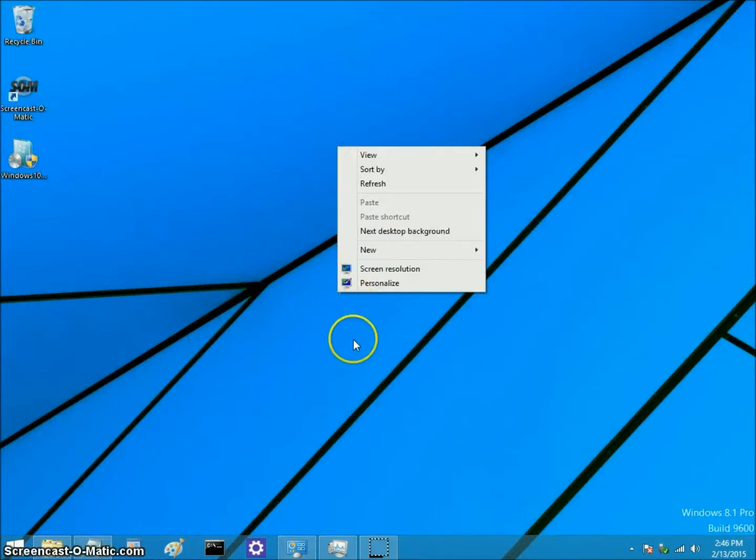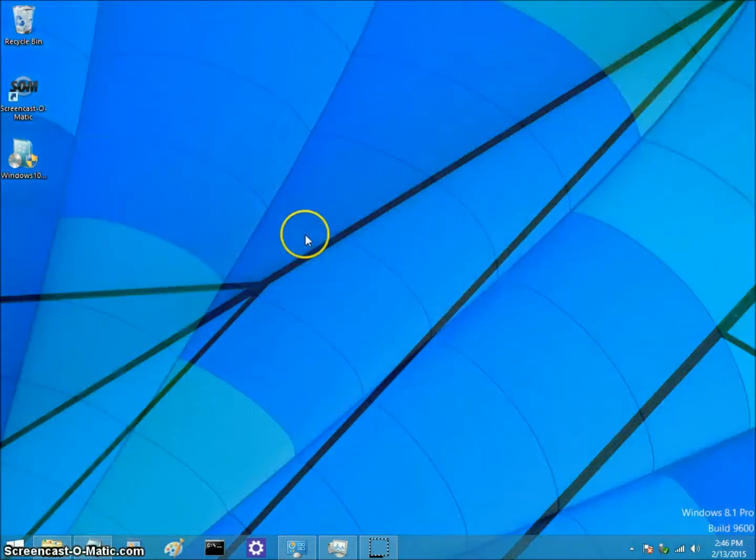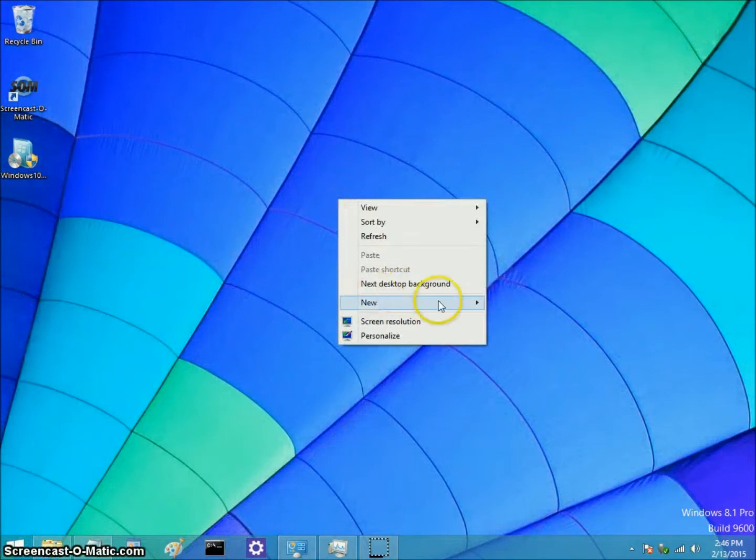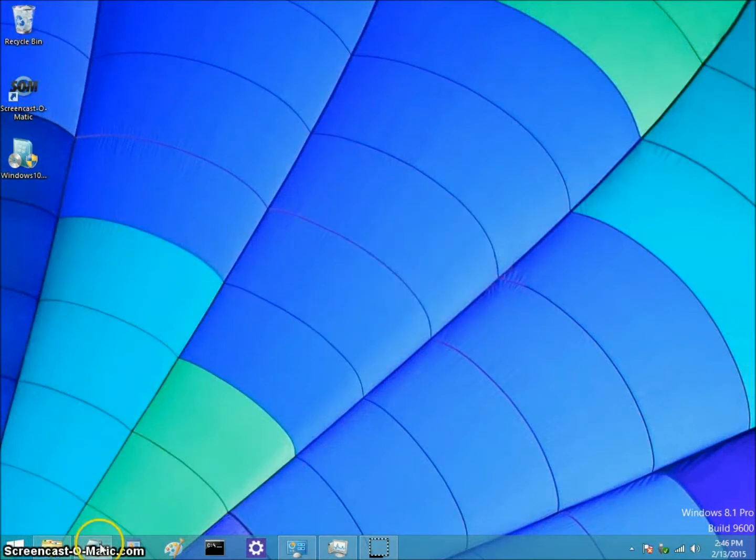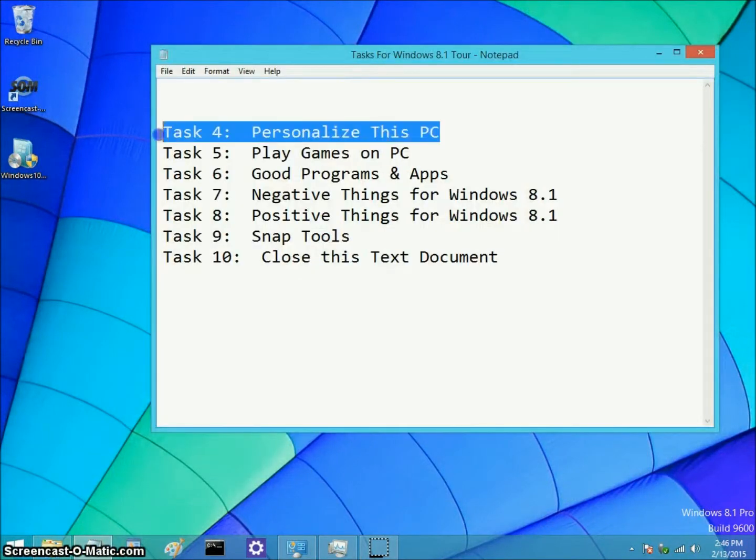And if you want to move on to the next one, you just right click, then next desktop background, that one. Okay, moving on to the next task. Hope I'm not moving too quickly.